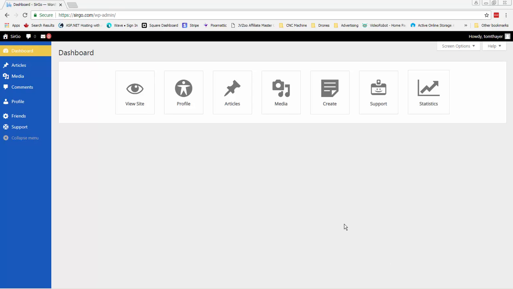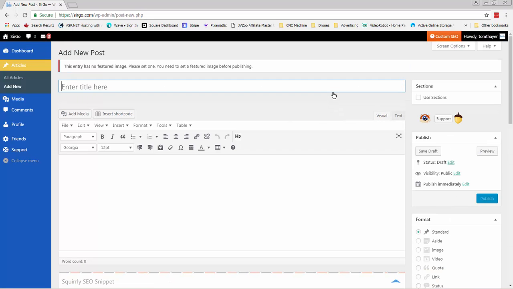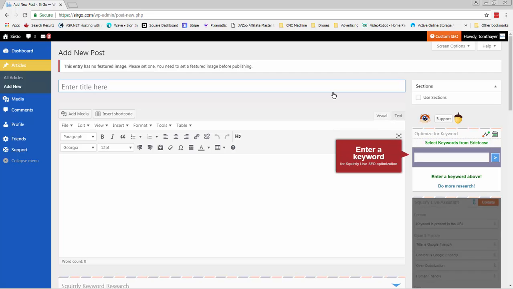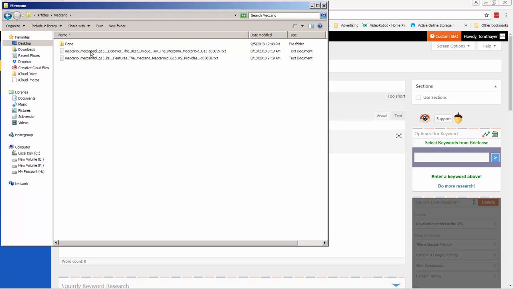Okay, so once you're logged into your dashboard, this is the dashboard right here, you will see all of these icons and options. In order to create an article, you just simply want to click on create. So it will then go into the actual creation page and you can start to create your actual article in here. Now I happen to have an article already saved over here, a couple of them actually.